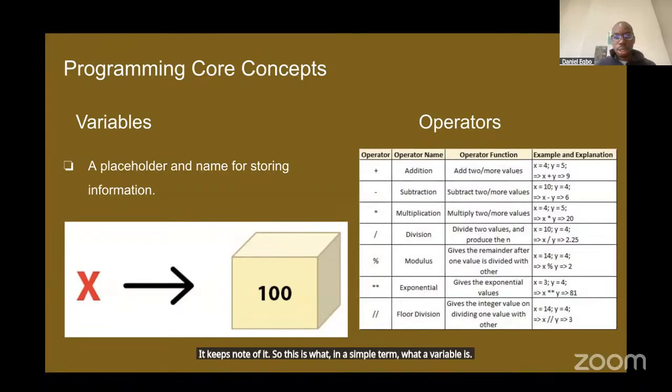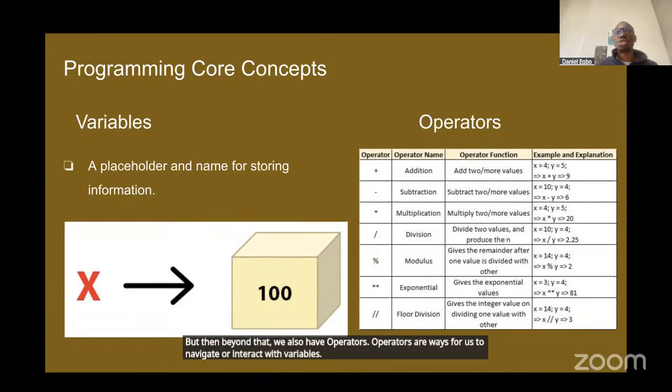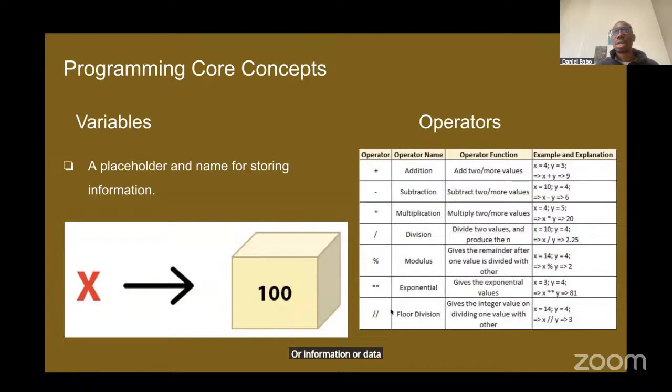But beyond that, we also have operators. Operators are ways for us to navigate or interact with variables, information, or data in Python, and not just Python, but also in other programming languages.